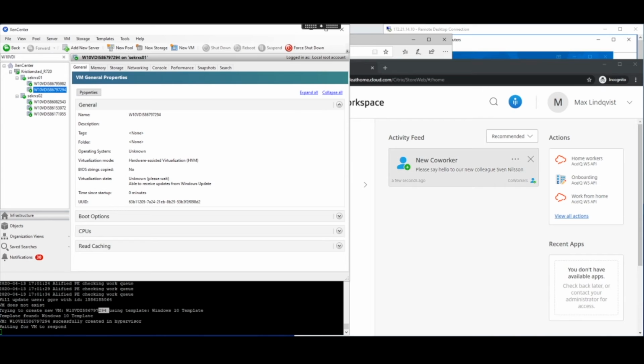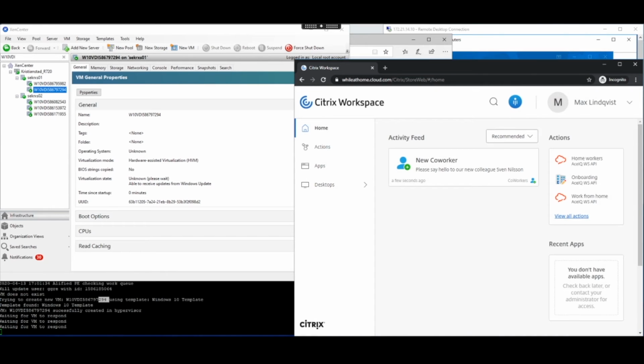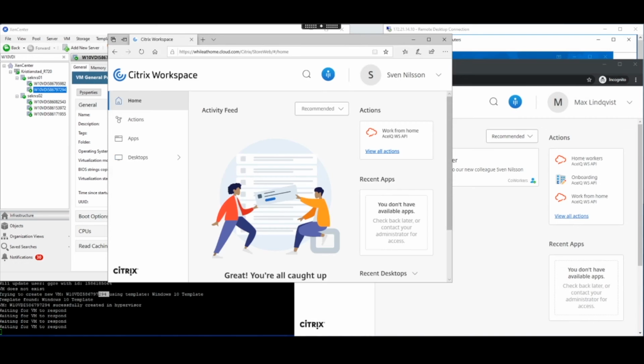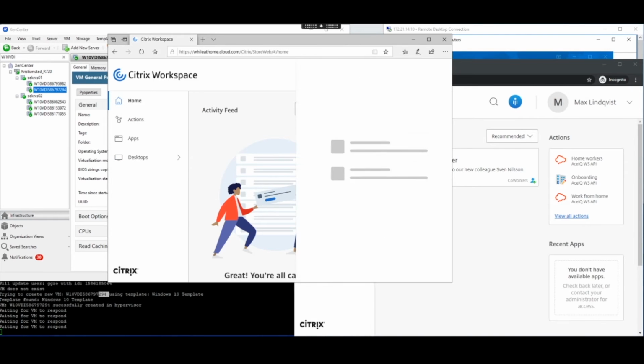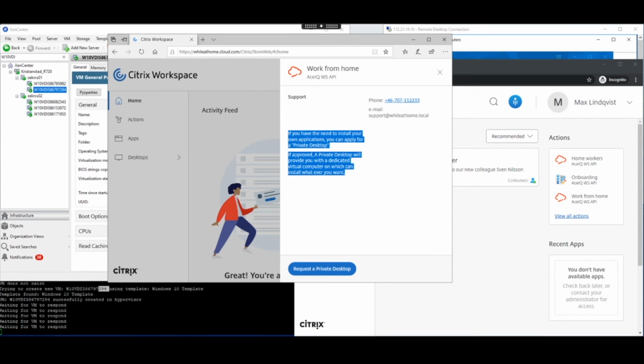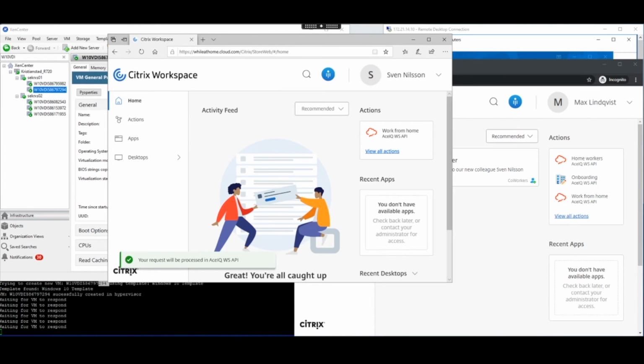While we wait for that, we can see that we have a new notification as a manager that Sven Nilsson has been added as a new coworker. And if we go back to Sven's workplace, we can see that he has access to the work from home app. Here he can request a private desktop if he has the need to install his own applications. So let's request a private desktop.